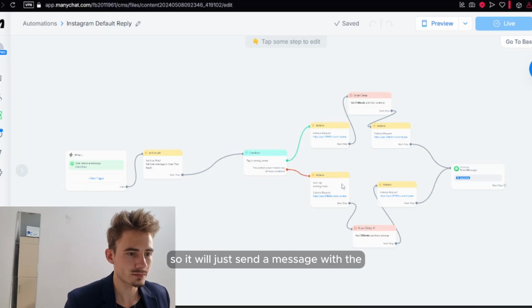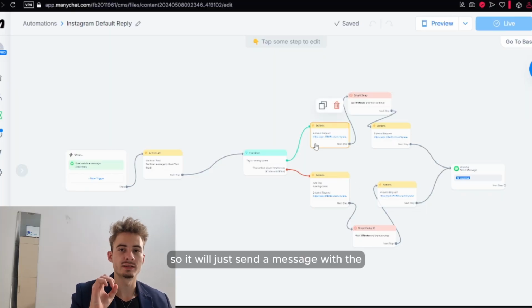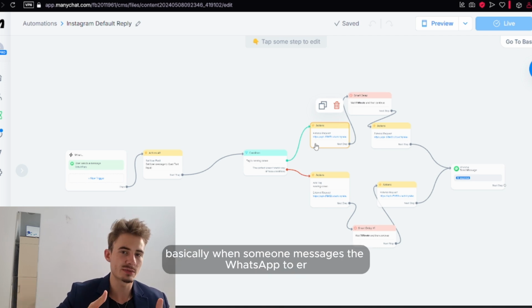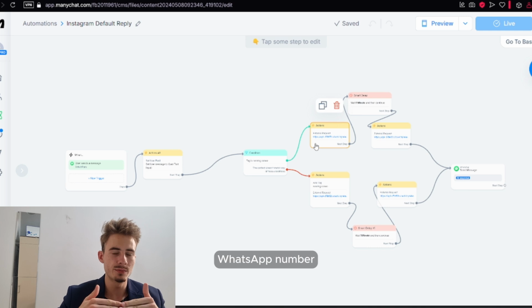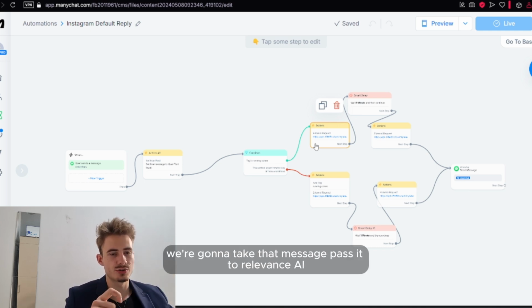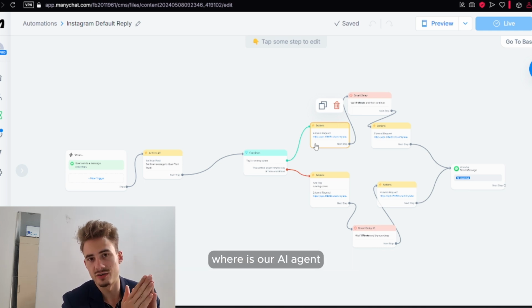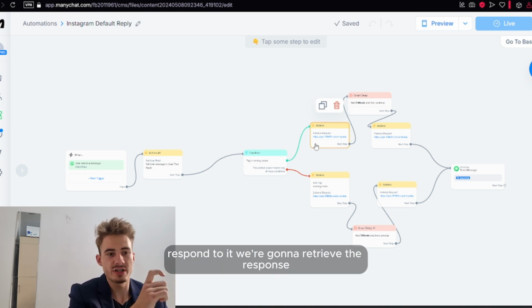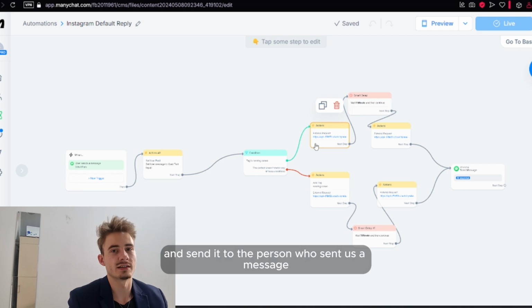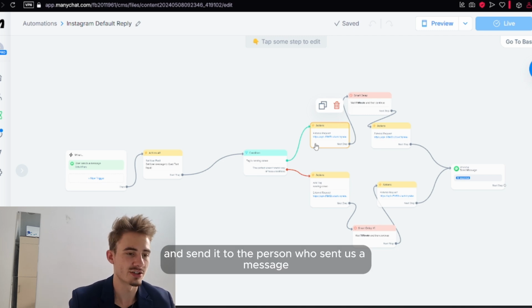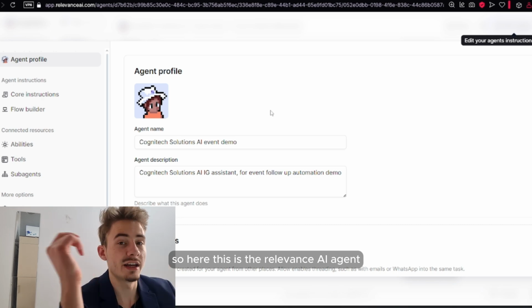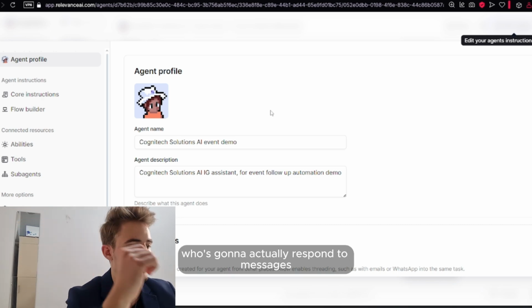Basically, when someone messages the WhatsApp number, we take that message and pass it to Relevance AI, where our AI agent is. The AI agent looks at it and responds, we retrieve the response and send it to the person who sent us a message. So here is the Relevance AI agent who's going to actually respond to messages.